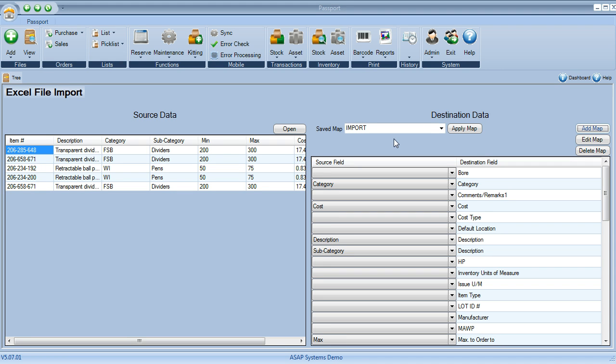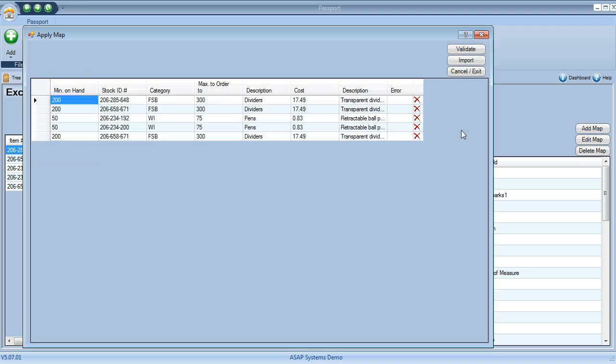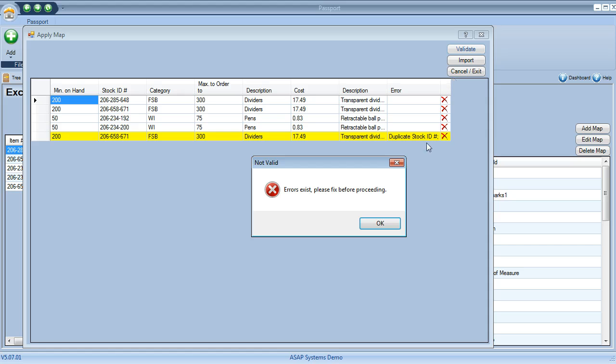That saves the map. At this point, we'll press the button that says apply map, which actually presents my Excel spreadsheet data into the mapping that I've set up with the system column headers. If the data looks good visually, simply press the validate button on that window.